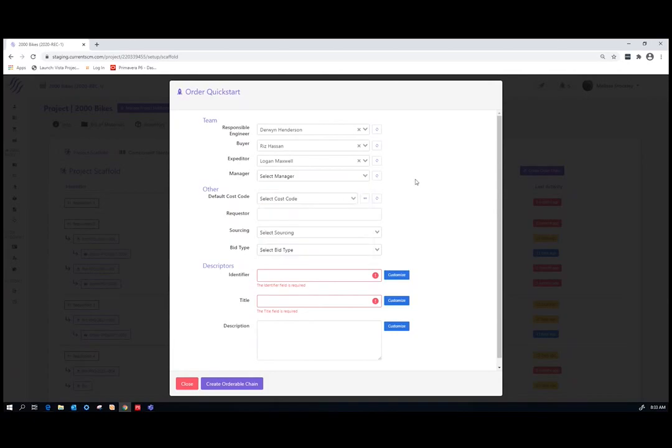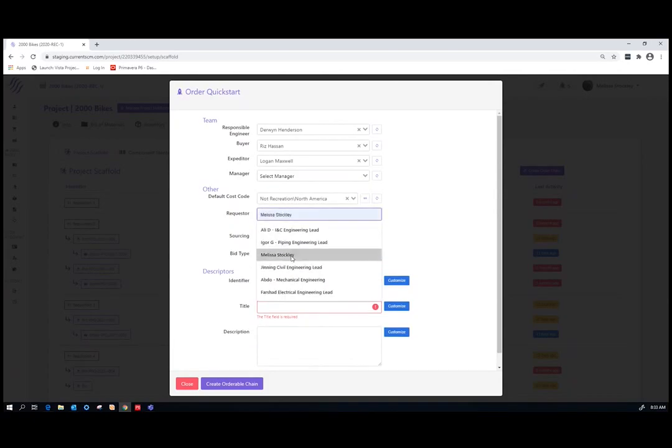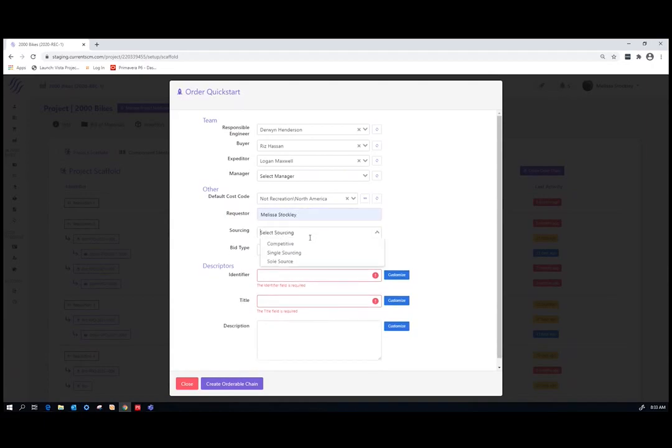So we'll say that we don't know the manager at that point. There's a cost code that's set up. The requester will say is myself. Sourcing type. This is going to be very key so that you have a general idea as to what your procurement strategy is going to be. Again, you're not limited to a one shot and it's done. You're going to be able to go through and edit these along the way if required.